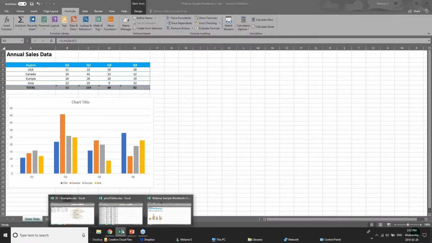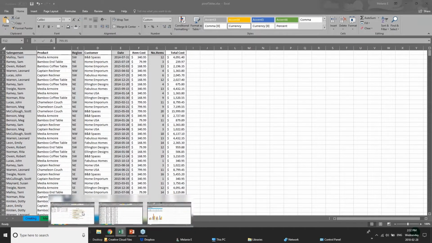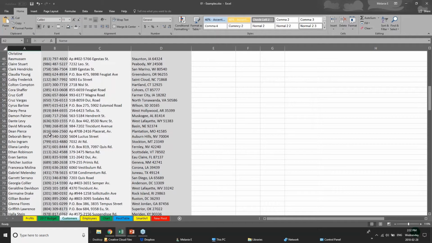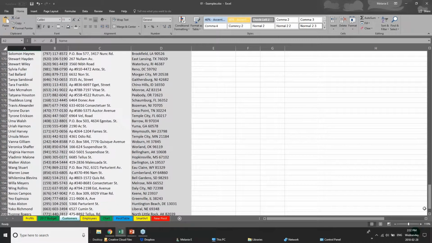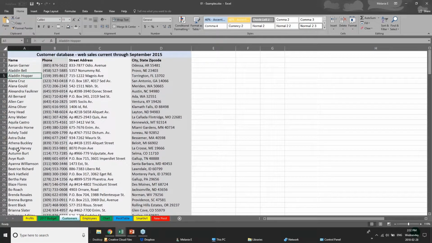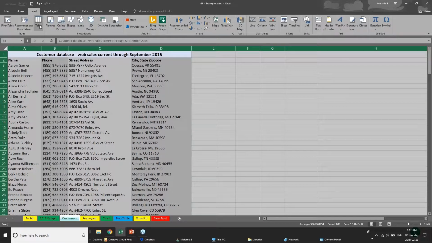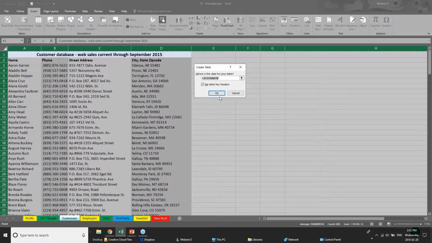So let's jump into some information here. You see here lots and lots of data, but it's literally just data in a worksheet. It's not actually a table. If I want to tell Excel, hey, I want you to recognize this as a table and give me all the tools that are available, I'm going to select all the data, go to Insert and select Table. Because I've selected all of it, it's going to ask, where is the data for your table? Yep, this is it.